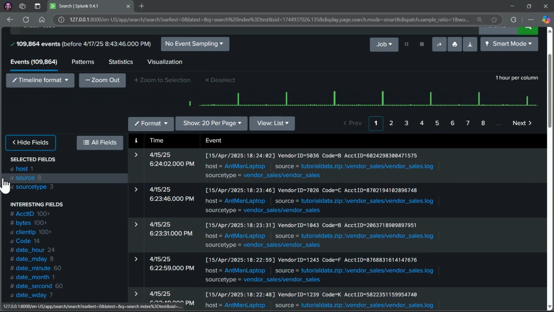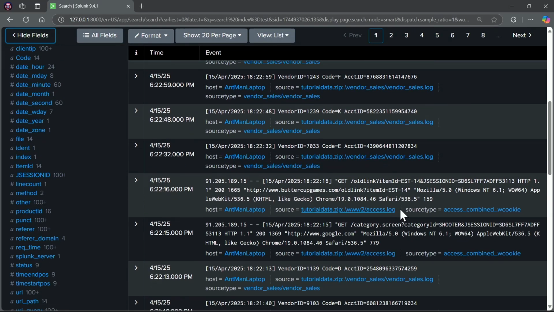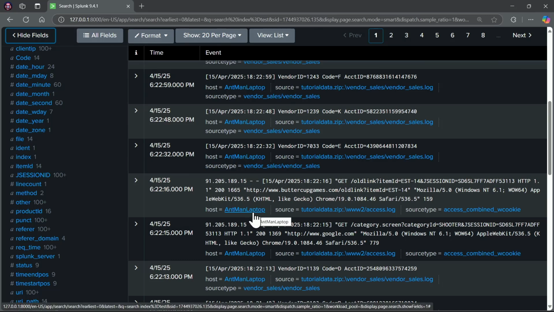If you notice, there are 3 selected fields by default in Splunk, and that is the host field, the source field, and the source type. Notice what it means to be a selected field is that these will be highlighted in the event that you are looking at. So here is an event inside of Splunk, and highlighted is host equals Ant-Man laptop as a hyperlink, source equals the tutorial data that we uploaded and the exact file inside of it, and the source type is the source type that was used for this data.